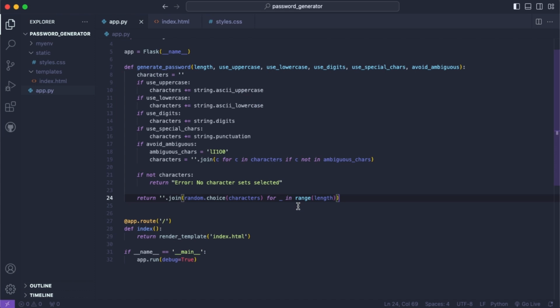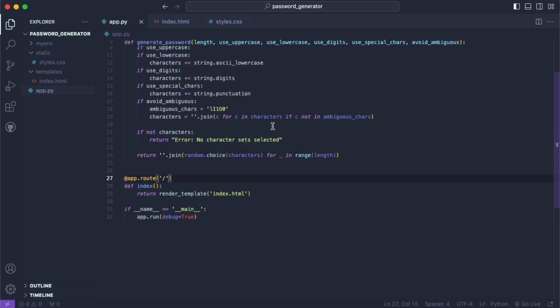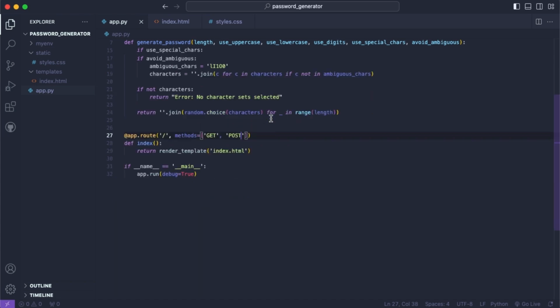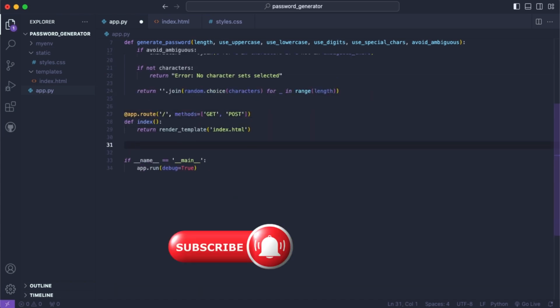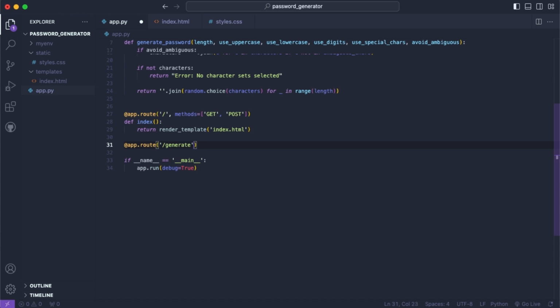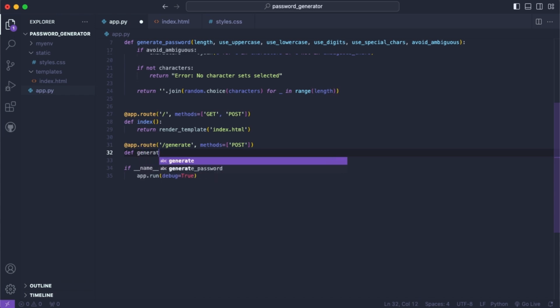So now we have this, we then need to adjust our app.route, because this needs to handle both post and get methods. So we'll say get and also post. And now we need a way to actually call this function up here. So we'll create a new route. We'll say app.route, and we will just call it generate. And we will then say methods, and this is only going to be a post method. So we can now create a function called generate_password_route.